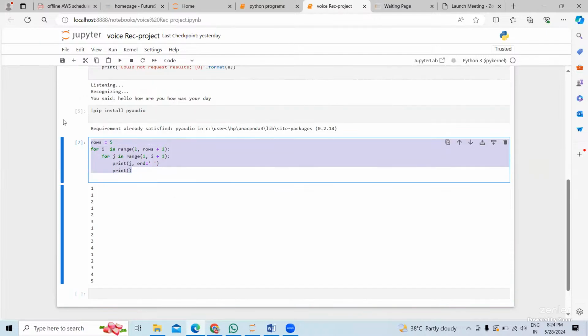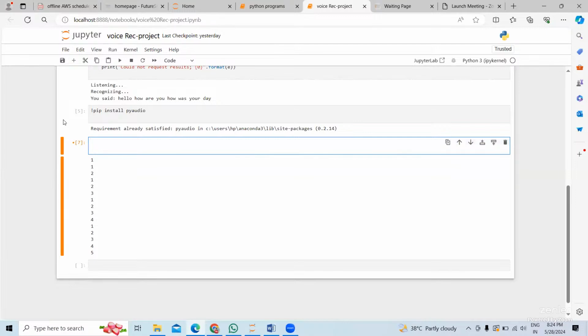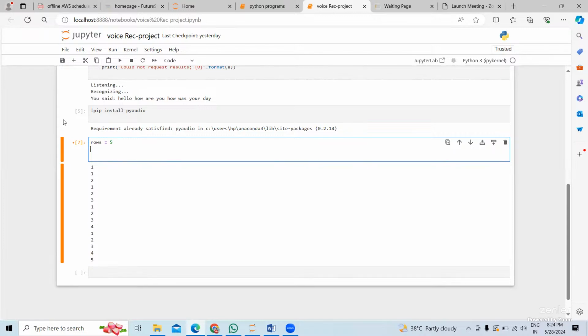Let me run again. For i in range, start carefully. Yes, we can see it in the Jupyter.